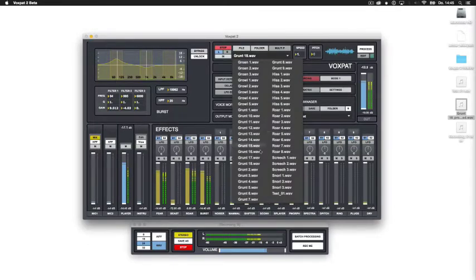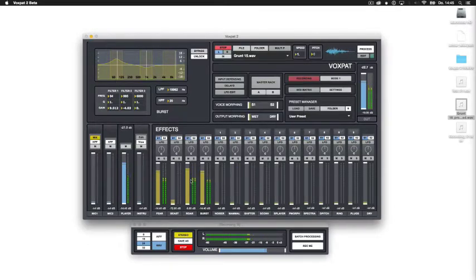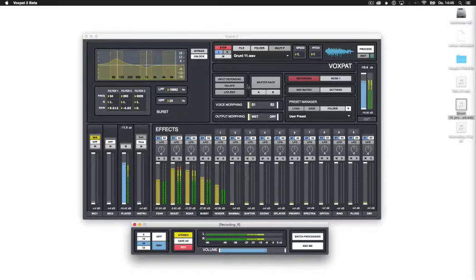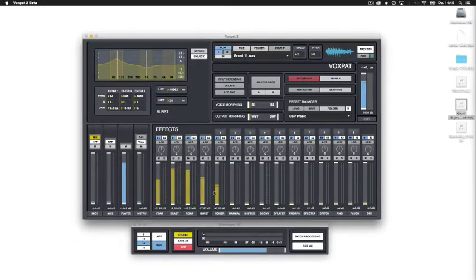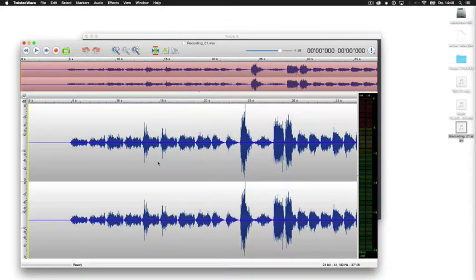I can even switch samples on the fly. Done. Let's check out the file. And as you can see, the whole performance was recorded in our new WAV file.